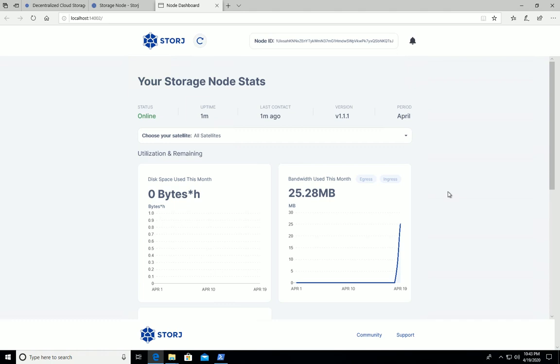The other thing is that initially I recommend that you check on this every so often to make sure that you don't run into any problems or issues. If you see your status has gone offline, you're going to want to check your logs, etc. And we will go over that step.